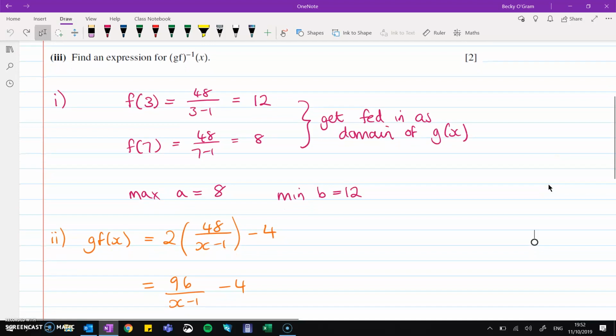You do need to expand it out, though. You can't leave it in this form here. You've got to actually do that extra step of simplifying what you've got there.